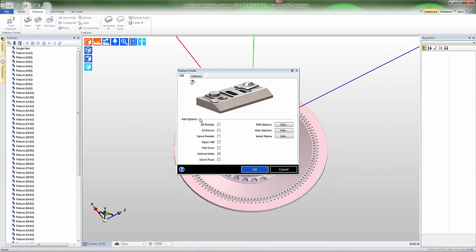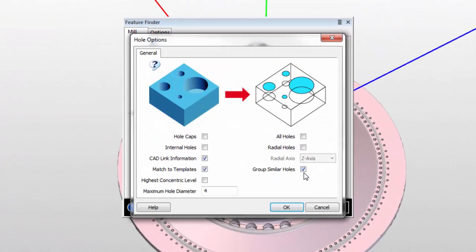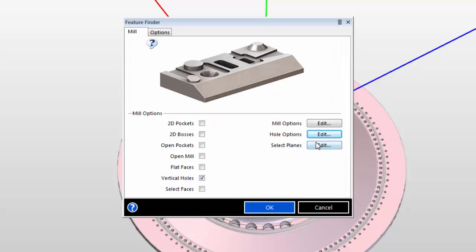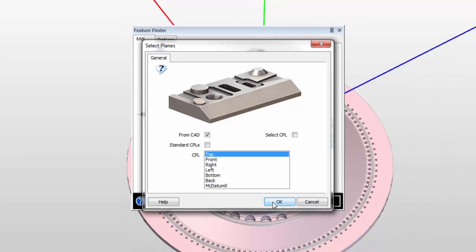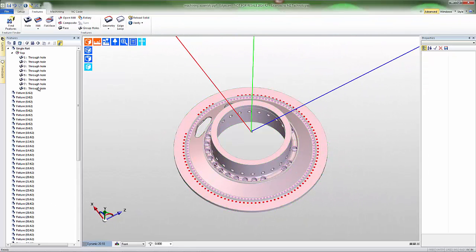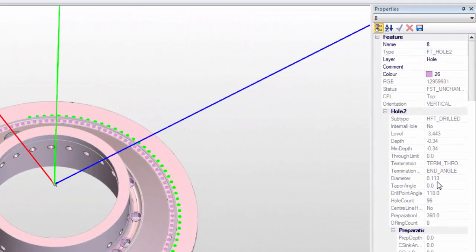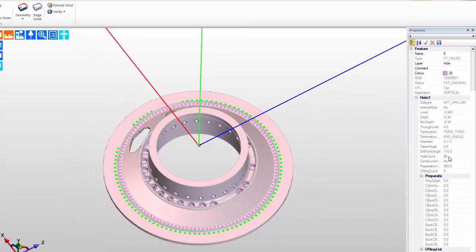Let's begin by creating features in Edgecam, and we'll ask Edgecam to find vertical holes. Notice that the group similar holes option is checked, as is the standard default, and we'll look at holes from the top CPL. The result is a single hole feature, item number 8, that's 1.13 diameter and has a total of 96 holes. We're going to want to break this into our own unique hole grouping to speed up the machining process.